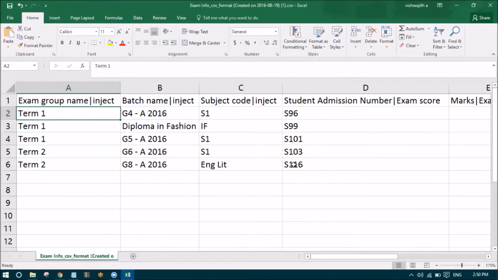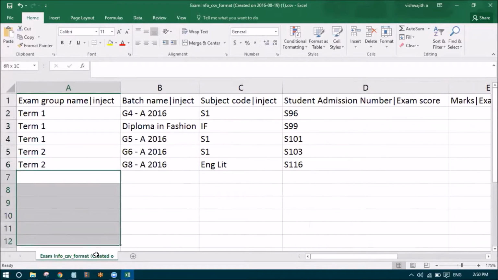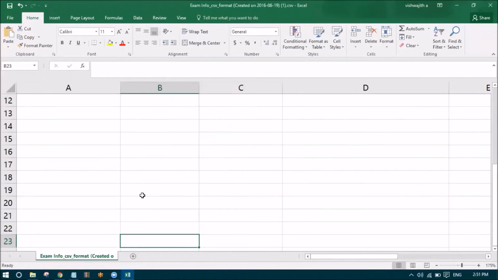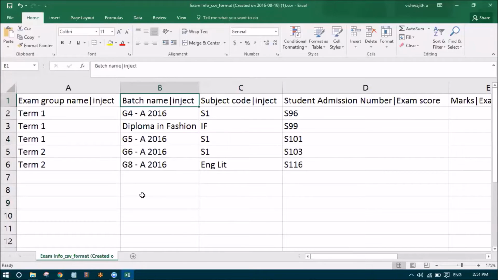Now let's upload it. Currently we filled in this sheet. Like this, you can have a lot of rows here. So right now I've just shown you one student in each batch. You can put it for all the students in each batch, so this file size will increase. You can upload up to 200 rows at a time. If you have more than 200 rows to put in, you can break it into separate sheets and keep on uploading.